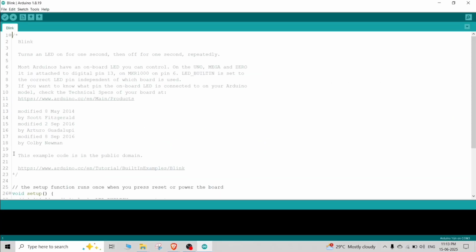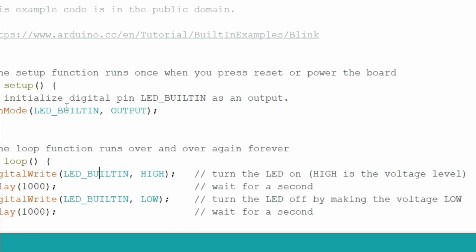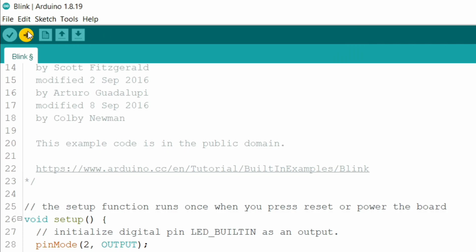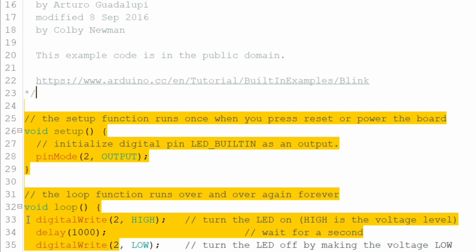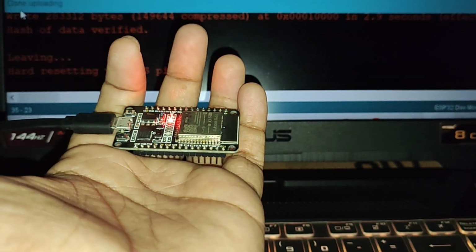Now we will test the first board by uploading the Blink code to the ESP32 board. Here change the built-in GPIO to 2 and then we will upload the code. After uploading the code, you can see the LED is blinking on the development board.